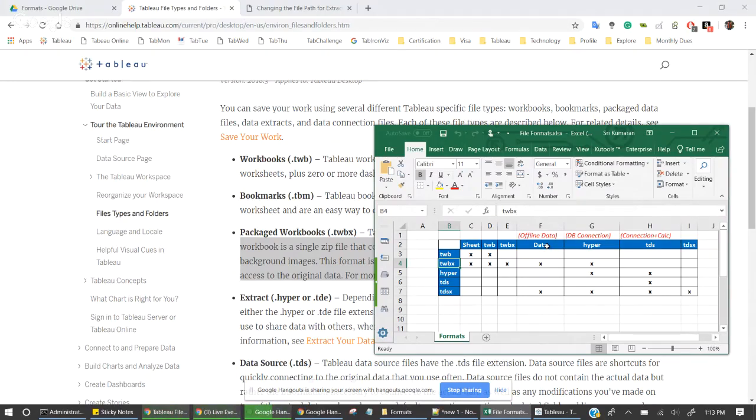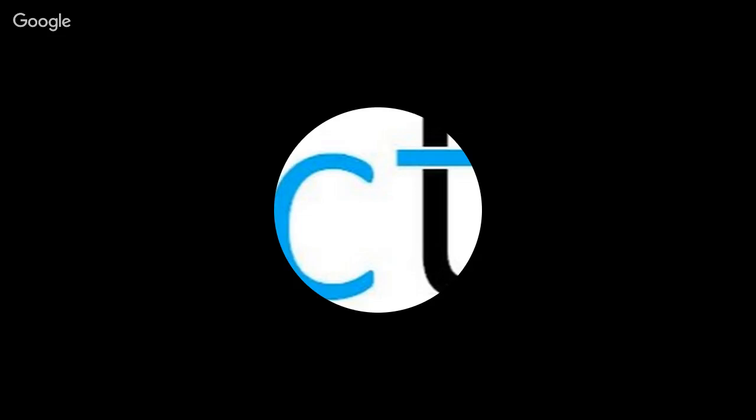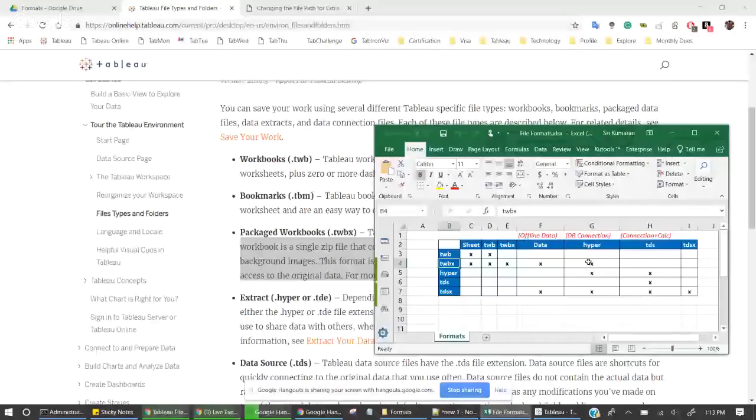It can be offline data. If you're connecting to a CSV file, flat file or Excel file, this Tableau file will include the data. When you create an extract out of the offline data or using a DB connection, it includes the TDE file or the Hyper file. Hyper is the latest version. Both are interchangeable. Next we are going to talk about the Hyper.